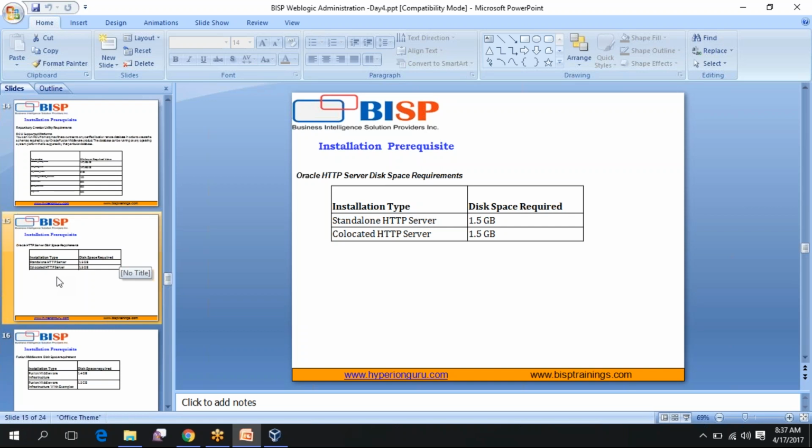Okay, I have one doubt. If the web server is different and the application server is different, first the application server should be brought up, and after that WebLogic should be brought up. But in this case, what you are telling me is that in collocated mode there is no need to bring up the application server separately.